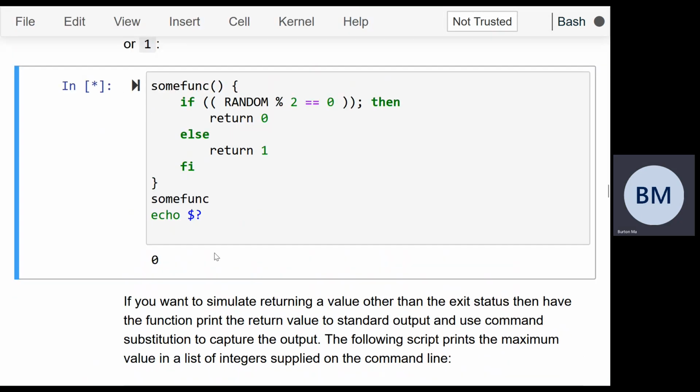Oh, what happened? Oh, 0. There we go. Good. Okay, so that one sets the exit status of the function. Right? How do you get the exit status? It's $?. Right? The exact same way you get the exit status of a command.